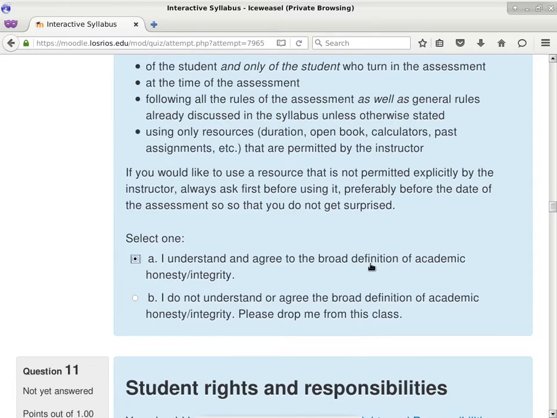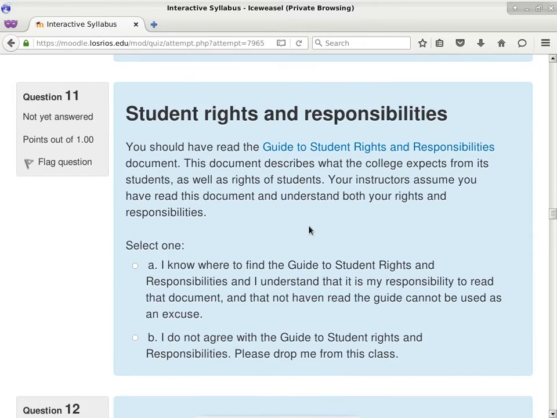So that's the other one. I bet you half the class have not read this one. It's the Guide to Student Rights and Responsibilities. It's good to read. I tell you, this is not about what the college can do to you. It's about what you can do, what rights you have on campus.